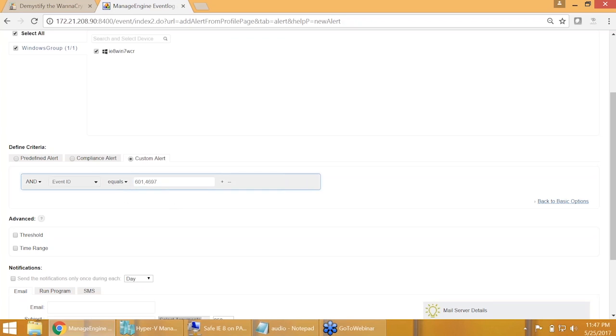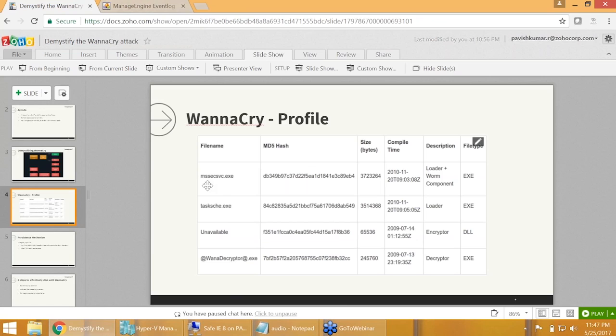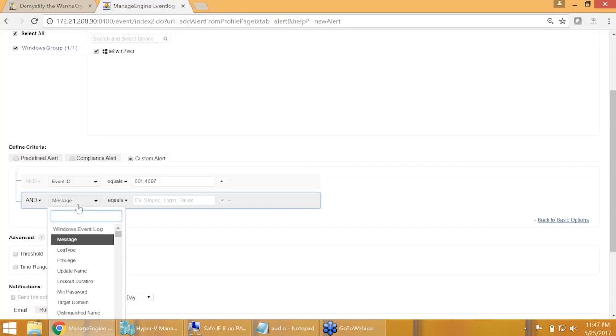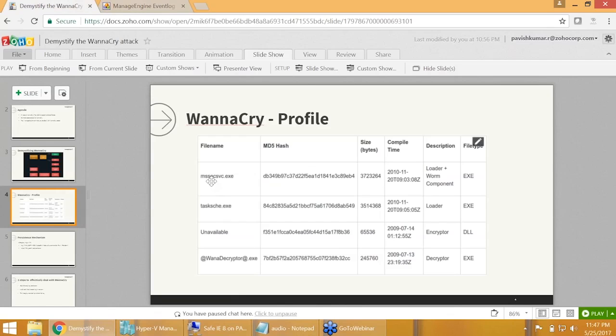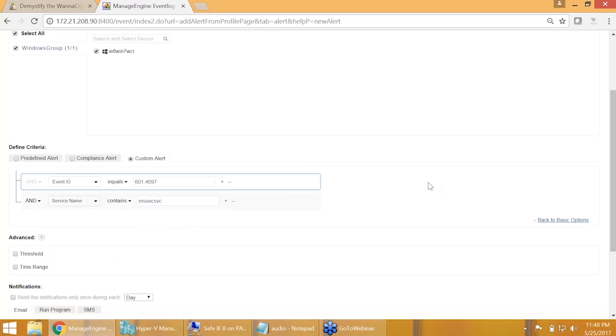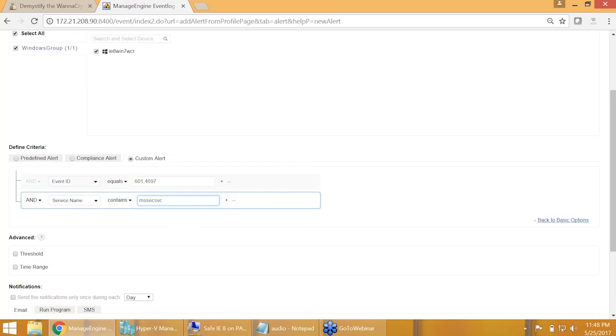With respect to the service being installed, I know the name of the service. So I'm just going to add another condition here. In the drop down, I'm going to search for service name. The name of the service, as I know, is mssec.svc.exe. Let me not give the entire thing. Let me just give service name contains mssec.svc. All right, so now I've configured this alert for a service being installed which contains this specific name.